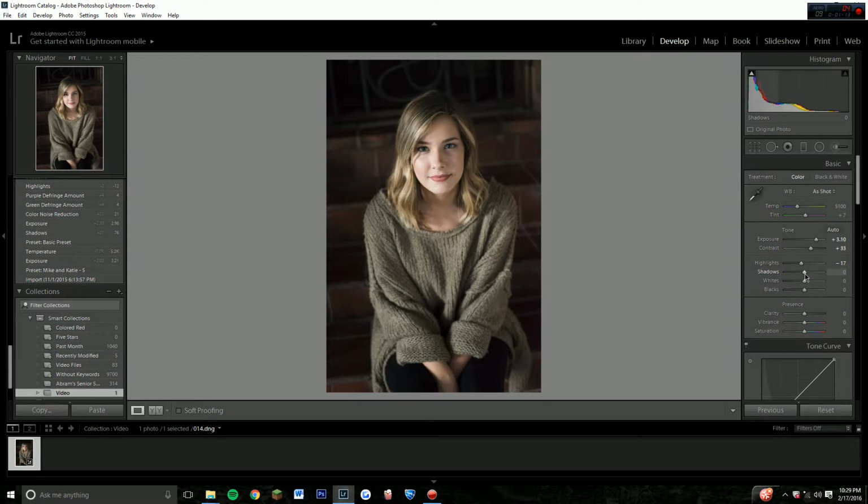So let's bring the highlights down just a hair. It might not look like it's making a big difference now, but I guarantee it will in a little bit. That's what I like doing a lot of times, bringing the highlights down, bringing the shadows up. It kind of balances everything out. Like I said, right now you might not see too big of a difference, but I guarantee by the end of this video you will see a big difference.